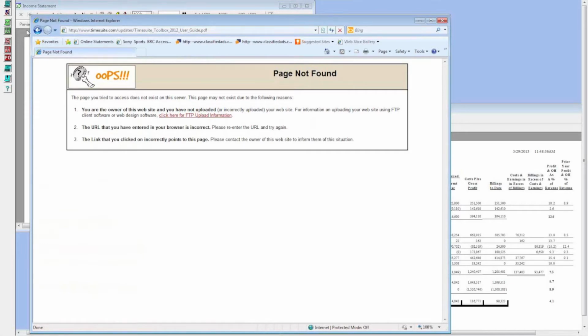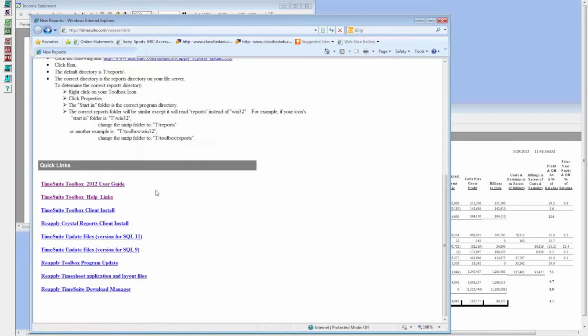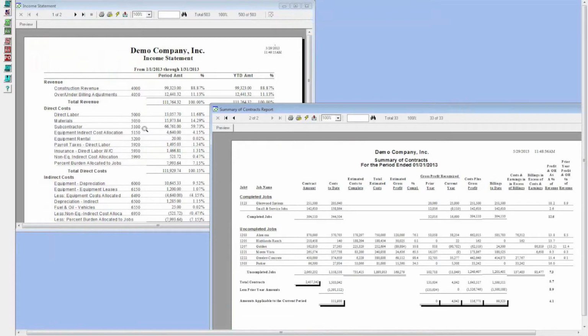We didn't quite get that linked properly, so I'll have to figure that out. We'll get that link fixed. I think it's on our webpage too. You can pull up that user guide off our webpage. In that user guide, there's summary contracts and it shows you how everything ties back and forth together, including how it ties to the previous year's summary contracts.